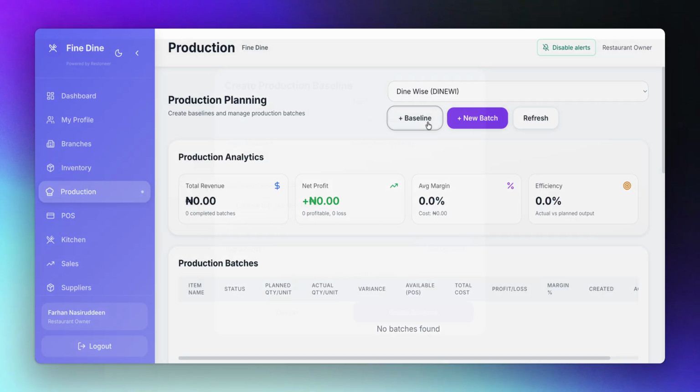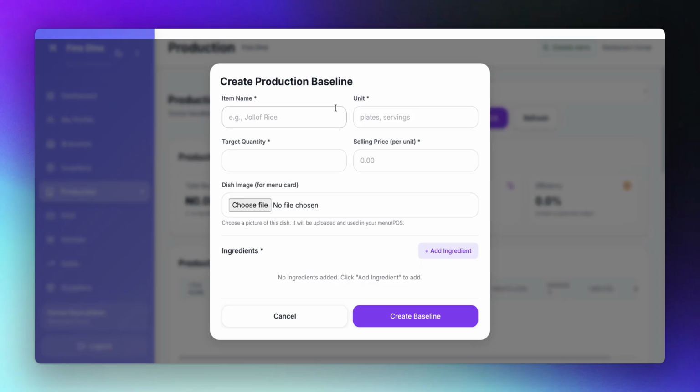You click on our baseline. So here in our baseline, we have item name, the unit, the target quantity, the selling price, the dish image and everything. So I'll be using, what's it called, right, white rice today. I'll be cooking white rice. Sorry, I'm not a great chef, so whatever I cook, you guys have to take it like that. White rice, and here is the unit. Do you serve per plate or per serving, or let's say per plate?